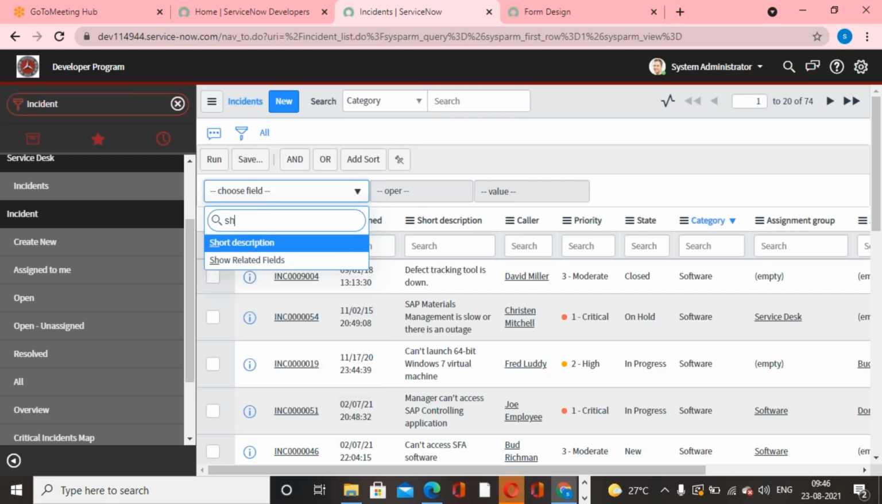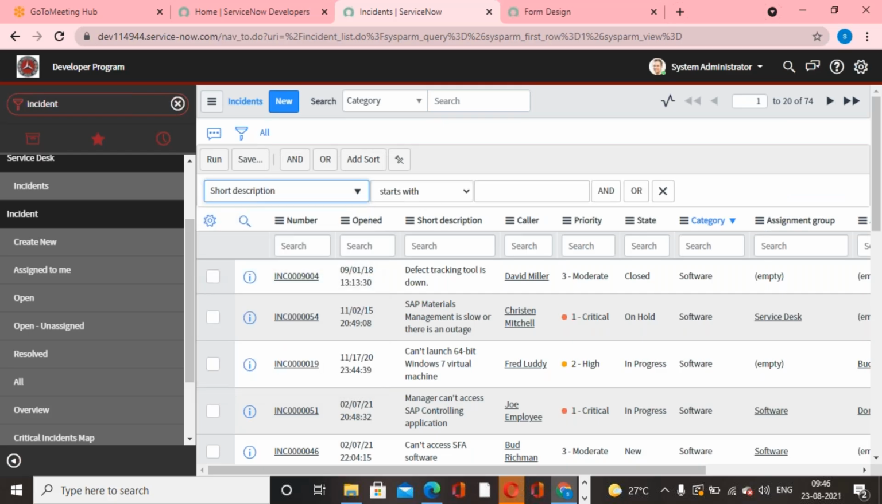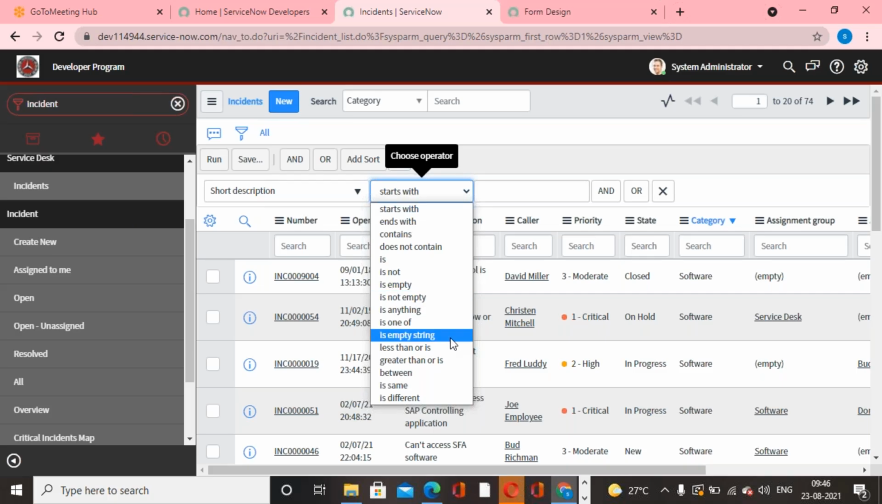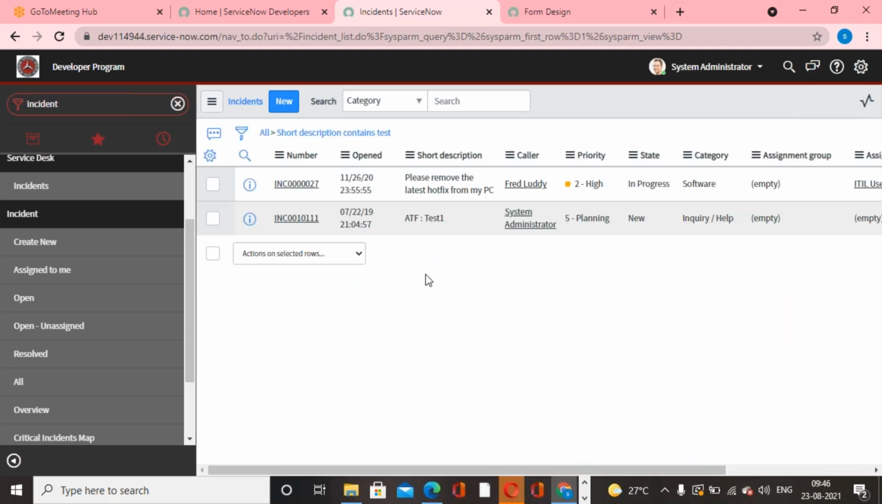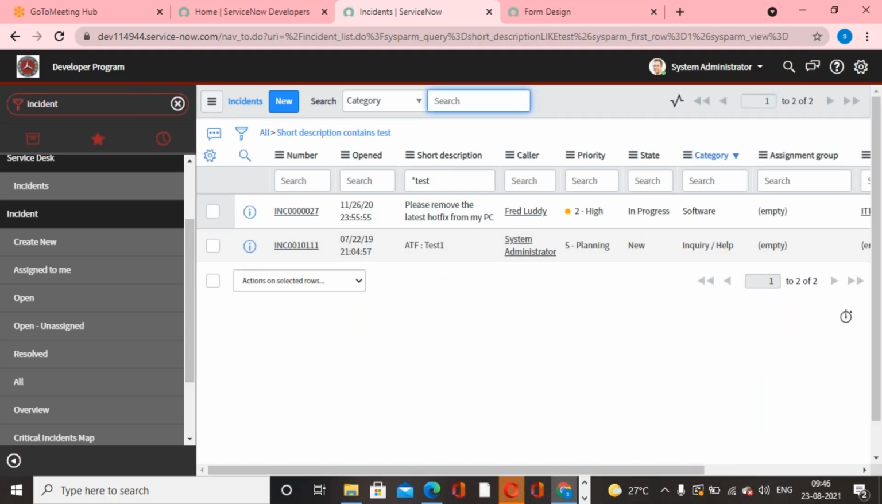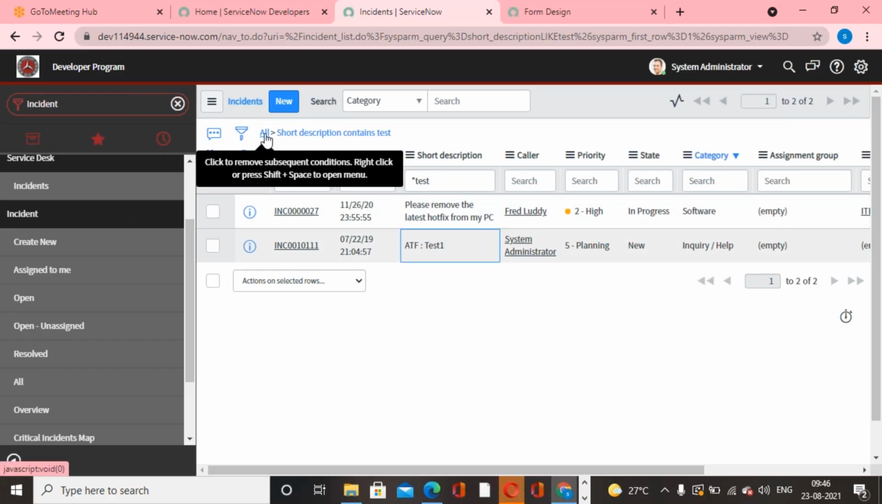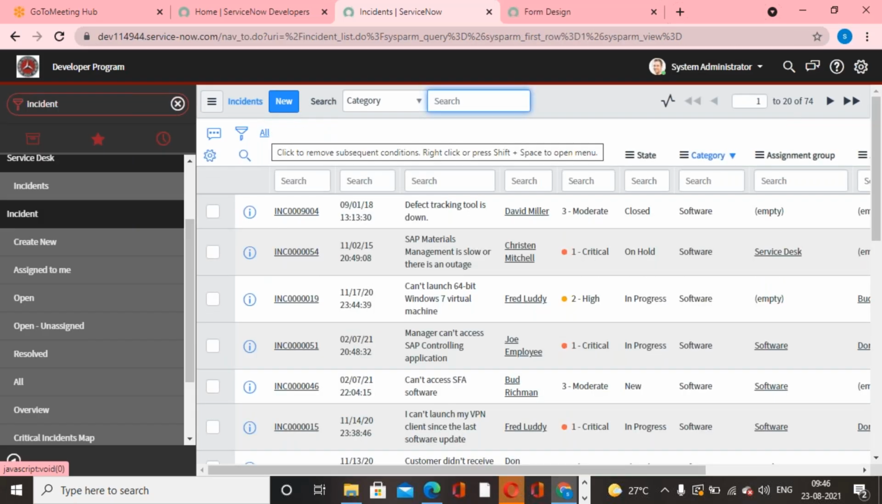And next one is short description contains text. Suppose short description contains text, and click on run. Okay, so these two records contain the test value. In the latest we have the test value and a test one also. So this is the way we can apply multiple filter conditions in the condition builder.